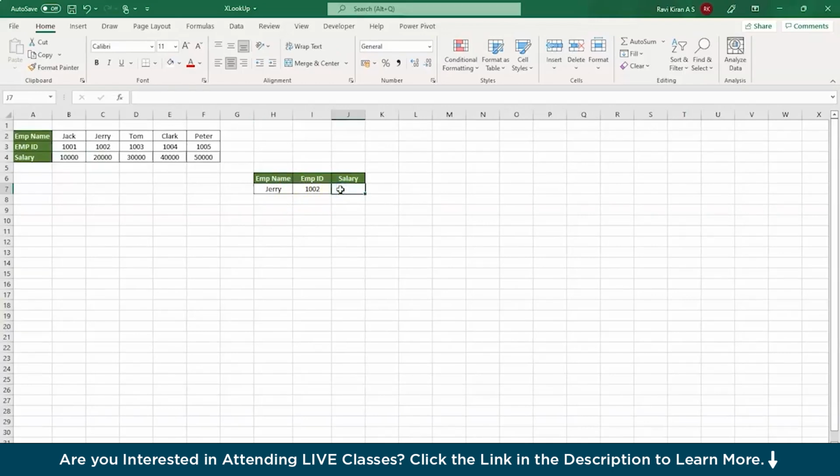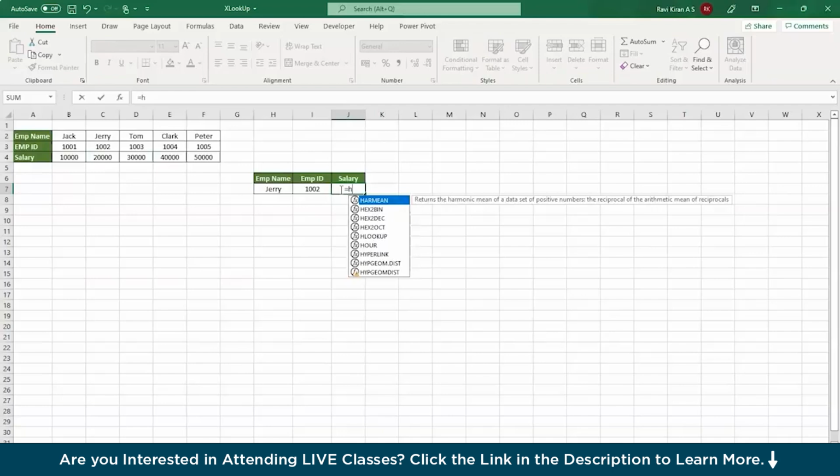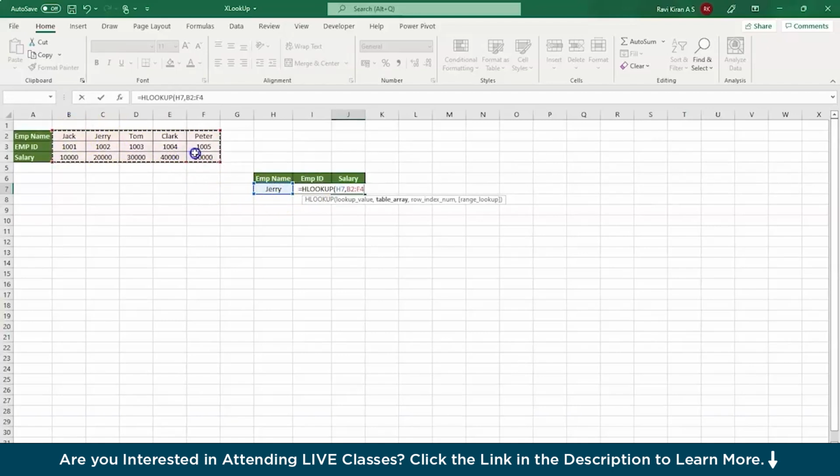Now similarly, let's find out the salary of all the employees using HLOOKUP. So equals HLOOKUP and lookup value, that happens to be the name of the employee. Now the table array, and next we have row index number, that is salary happens to be the third row in the table, so 3, and exact match. Close the bracket and enter.